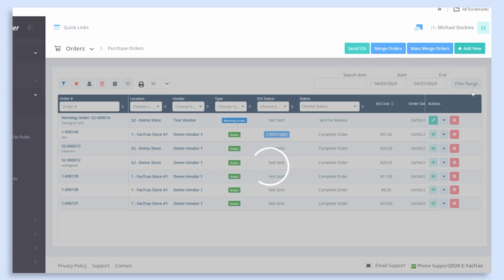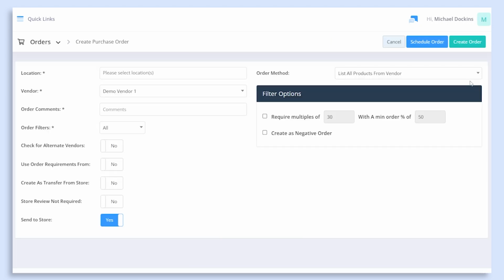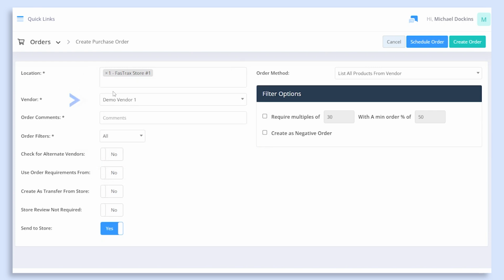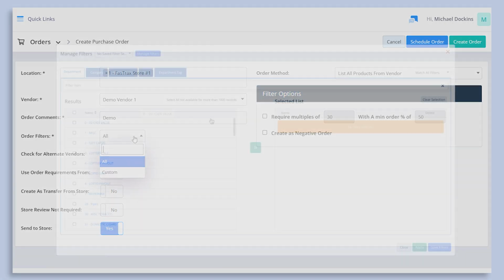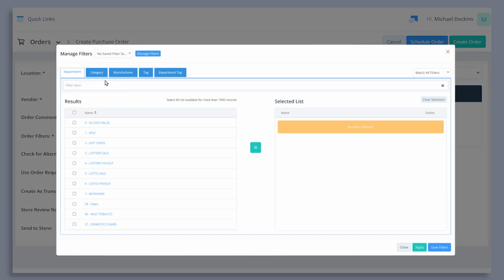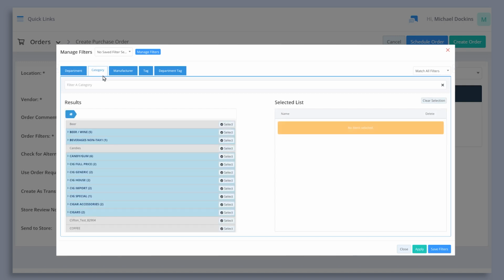The Add New button is where you create new purchase orders. From there, you can fill out all of the required fields: location, vendor, order comments, and order filters. Here we can look at all of the products on this order, or we can filter by specific departments, categories, or set up custom filters.